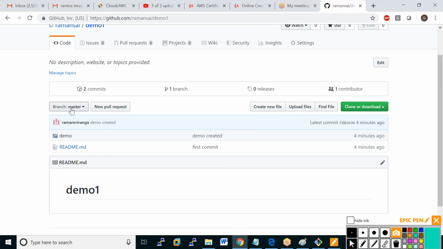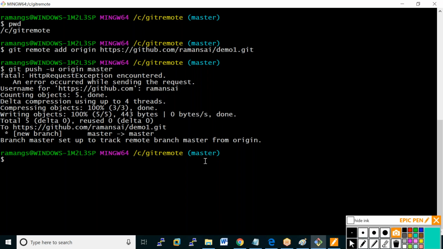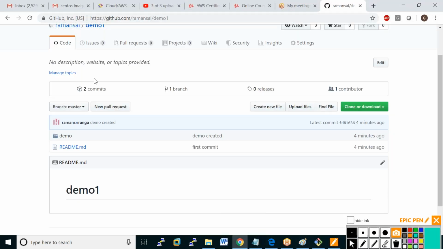Now you can find the branch is master. The branch is master. Here too, the branch is master. From master branch, these two files, okay, demo and readme.txt, has been moved into the following repository. If you have any doubt up to this, please let me know.